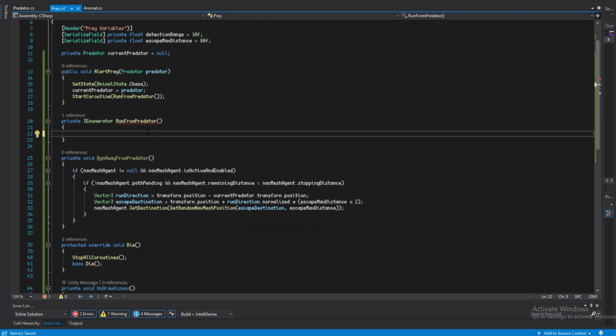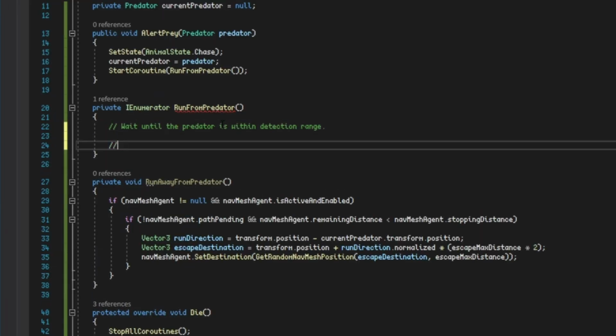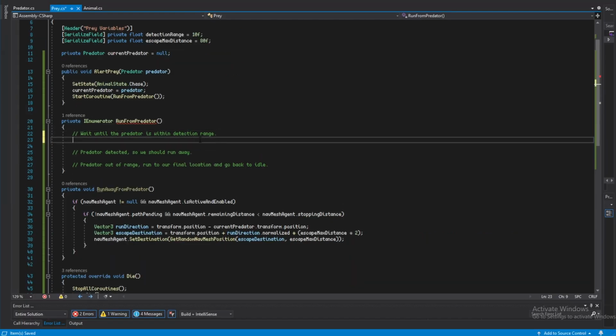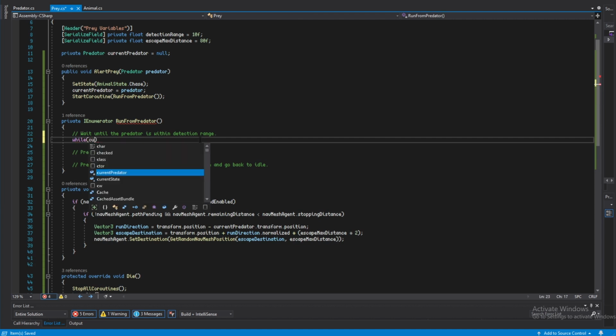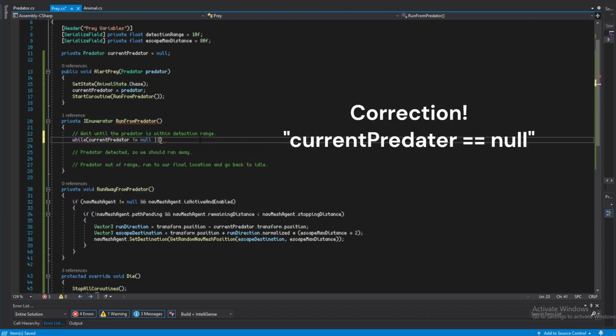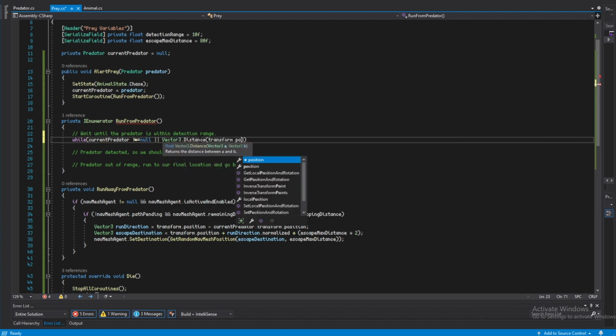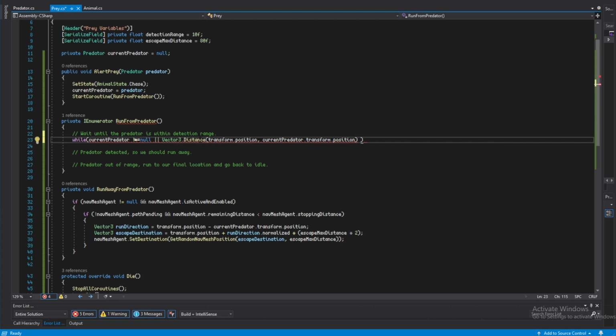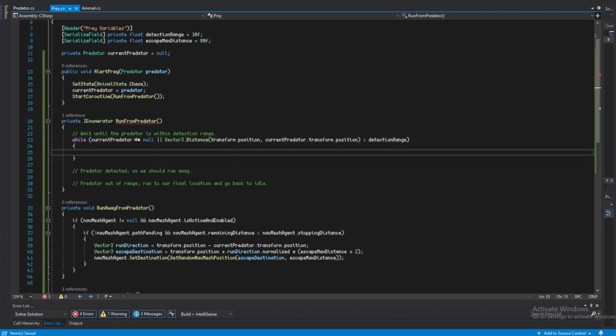So you can imagine this to be split into 3 separate stages. So coming up here, beneath this comment, we're just going to type in while, and then we're going to type in current predator null, 2 vertical bars, and then vector3 dot distance, transform dot position, comma, current predator dot transform dot position. And then at the end here, we're going to do a greater than symbol and type in detection range. So this is essentially checking to see if our predator is within our detectable range of the prey. And if it isn't, we're just going to type in yield return null.